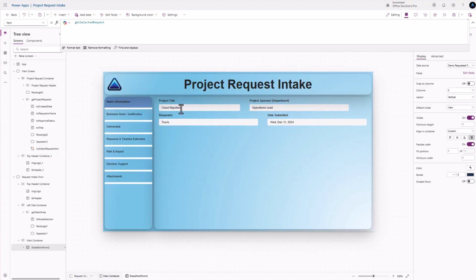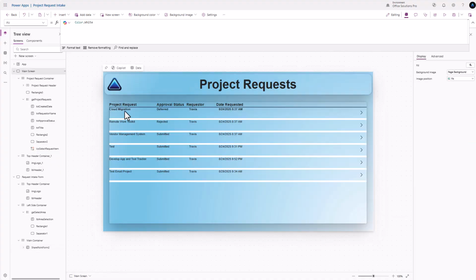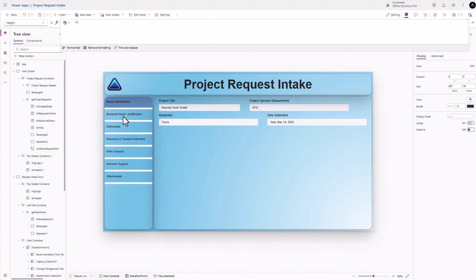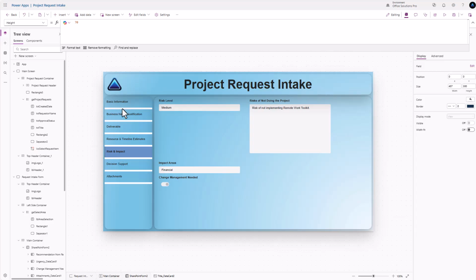Now, how do we confirm that this is working? Let's go back to our main screen. We selected cloud migration. Now let's try the remote work toolkit. So let's select this one. And now we're seeing the remote toolkit. And again, I can't edit anything. So this is working exactly as we would expect. All of our navigation still works the same way. So everything's working exactly as intended, but there's still something else we have to do.